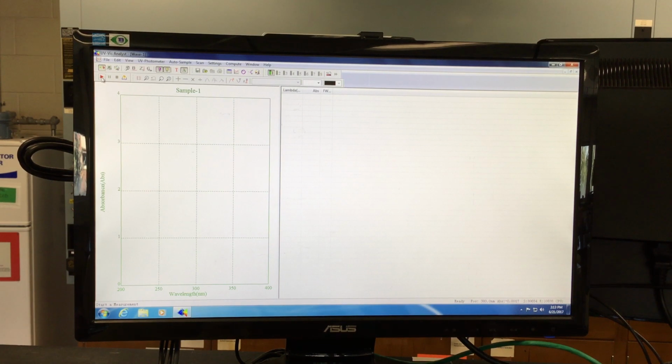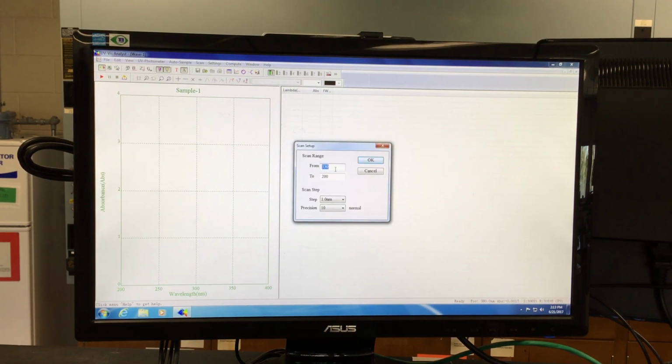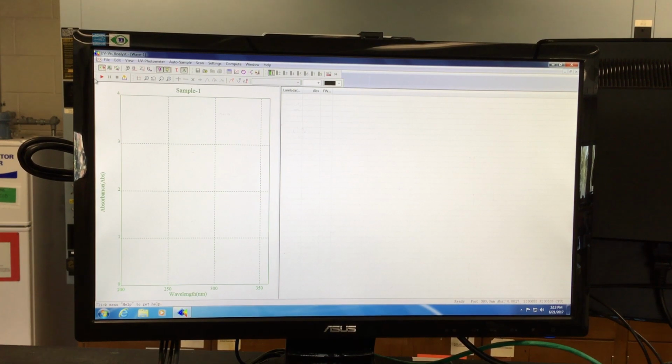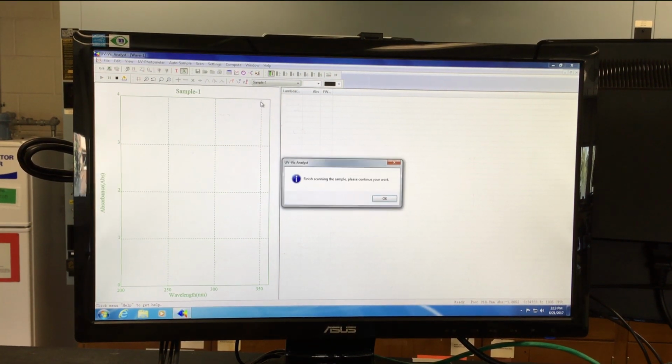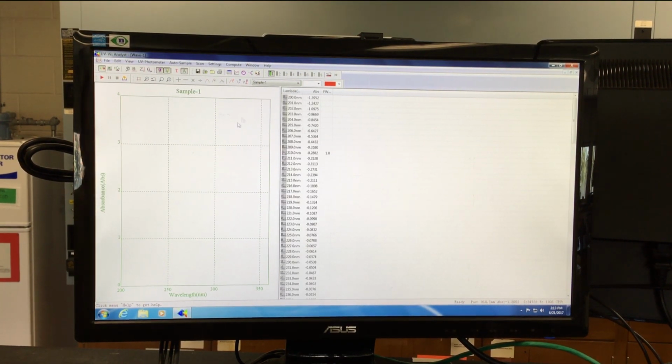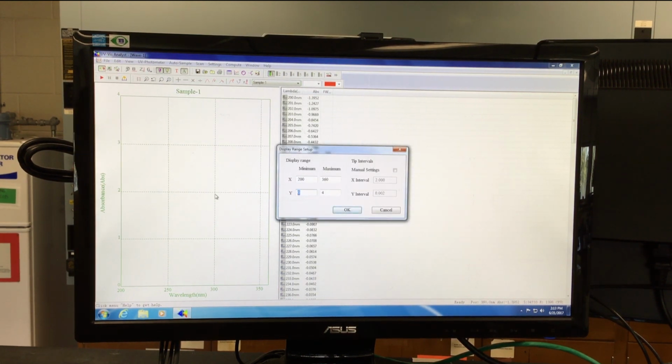You can change the boundaries by clicking this wrench-shaped button and entering the values you want. From is the upper boundary, to is the lower boundary. Run your sample by clicking the red triangle here. Once it's done, it'll give you this message. Just press OK. You can change the display range by clicking this button and typing in the values you want to be displayed.